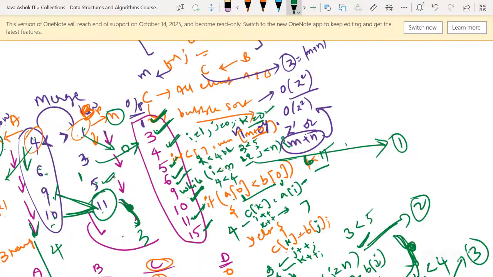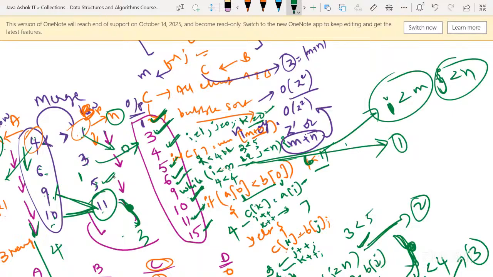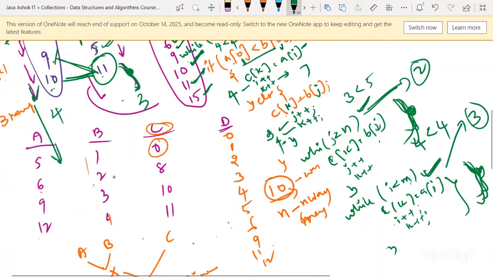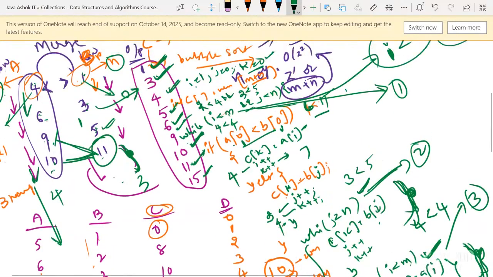you need to handle whenever this condition is broken. What does it mean? When I is less than M and J is less than N, and this condition is broken, any one element will be left out. That you need to copy to the resultant array. So we are using this loop, correct? Hope you understand that.